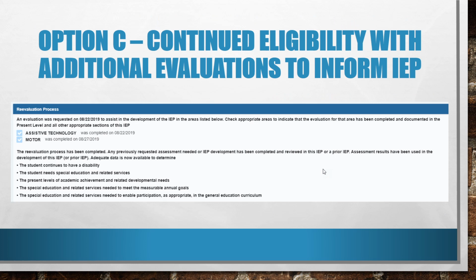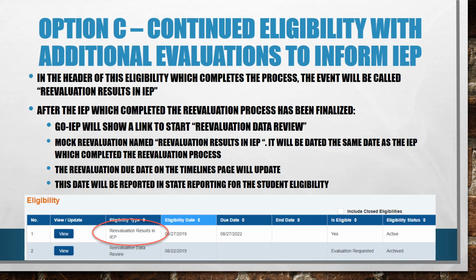Once all evaluation areas are complete, the reevaluation process will finalize. The date of the most recent IEP that is reporting the evaluation data will be listed as the evaluation date for reporting purposes. In the header of this eligibility, which completes the process, the event will be called Reevaluation Results in the IEP.